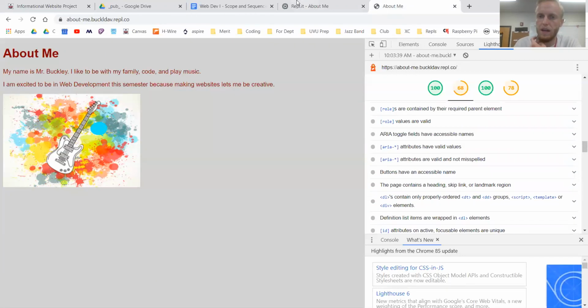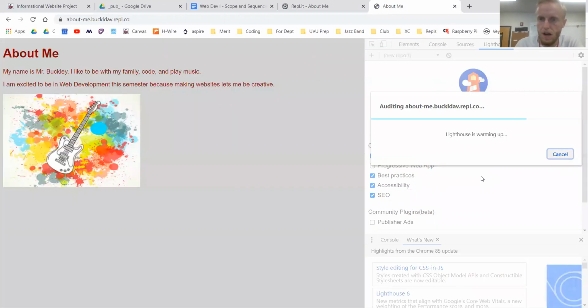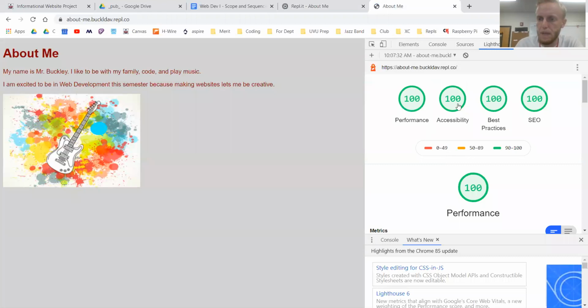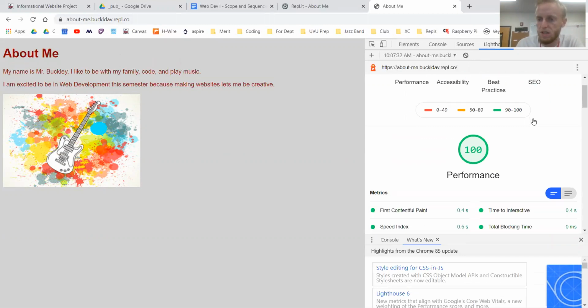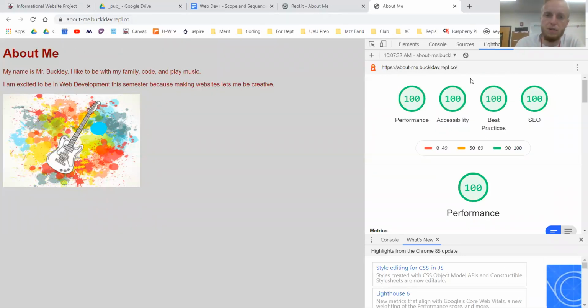So let's go ahead and run an audit again. You click the clear all button, which looks like the don't-do-something button, clear all, generate report. Let's see how we do now that we've cleaned it up a bit. And bing, we've got 100% on everything. So that's what you're going to do with your informational website. You're going to go through and check performance, accessibility, best practices, and search engine optimization, and try to get them to 100%. And yeah, good luck.